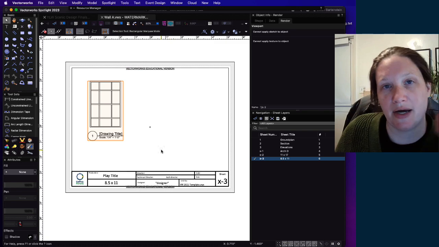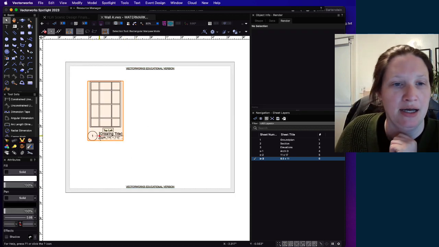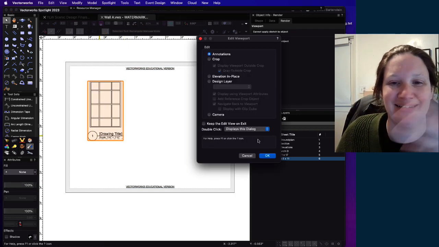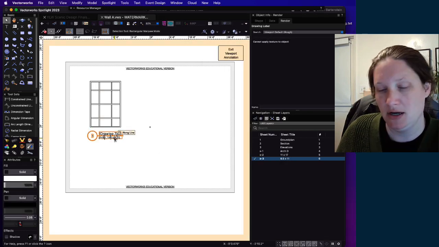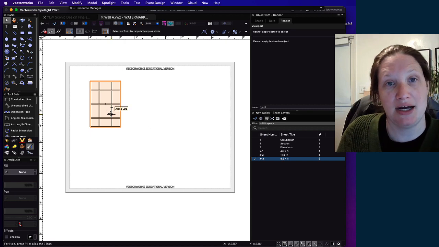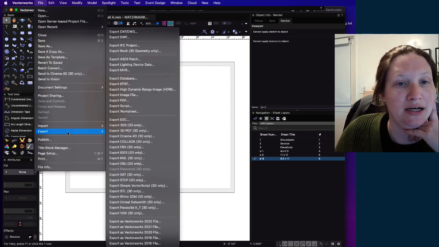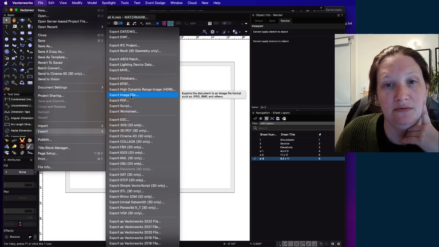When I'm going to export to Photoshop, I actually don't need all of this other business, right? I don't need my title block, and I don't need my drawing label, so I tend to go ahead and delete that stuff just to simplify the piece that I'm working with. So now I just have a viewport of my wall. I will come over to File, and I will say Export, and I will choose Export Image File, right?